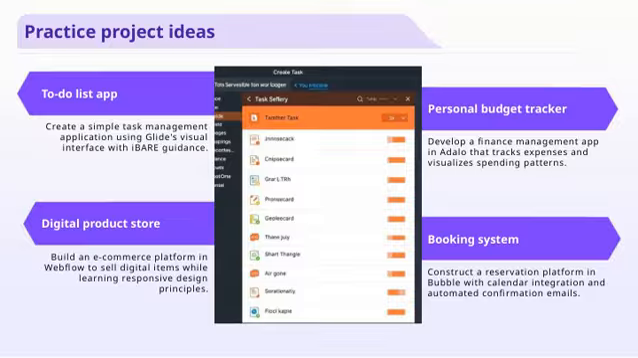Now, let's explore some practical project ideas that can really help us apply what we've learned. First up is the to-do list app. This is a classic project where you can create a simple task management application using Glide's visual interface. It's perfect for beginners because it allows you to focus on the core functionality without getting bogged down in complex coding. Plus, following the iBARE guidance ensures you're building with best practices in mind.